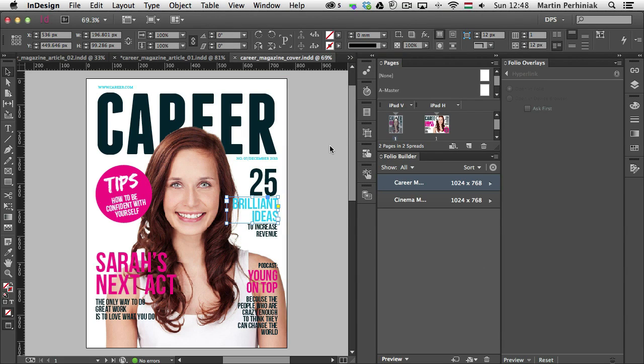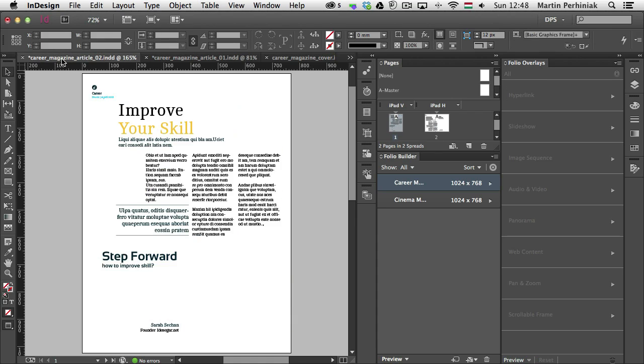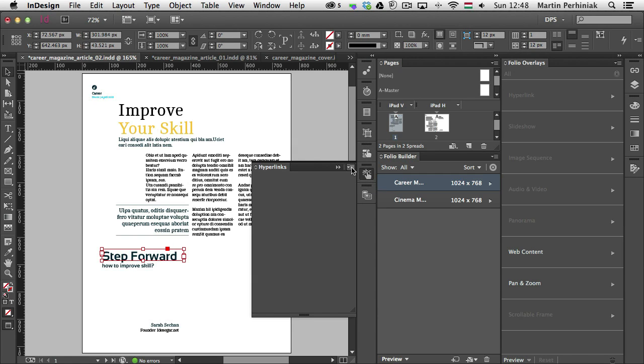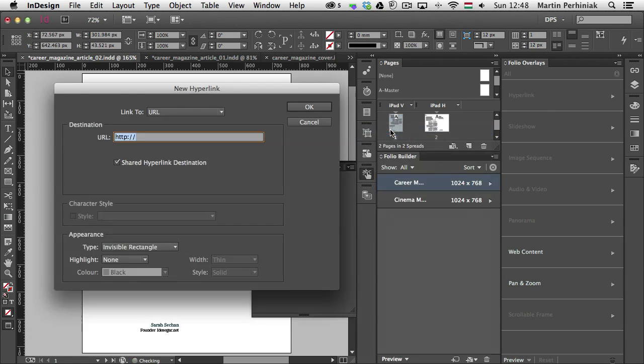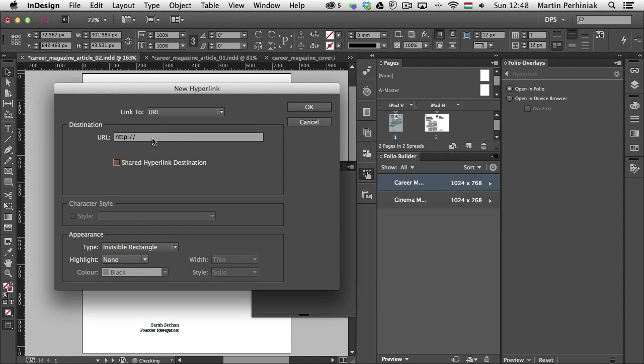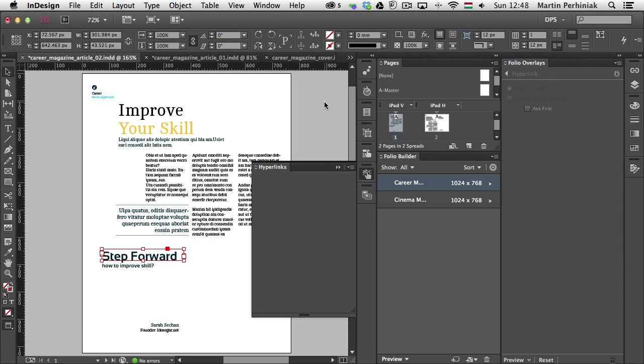And now, just to practice, I'm going to create another hyperlink, but not in this document. I'm going to go to article 2, for example, and from here, step forward, I select this one here, and I'm going to link this back to go back to the cover. So once again, all I need to do is go to Hyperlinks, drop down New Hyperlink, and then I can again turn the Shared Hyperlink option off, type in nav2, and I just type in cover, because that was the name of my first article. And then I'm going to click on OK, and we can see it already appeared as a folio overlay.